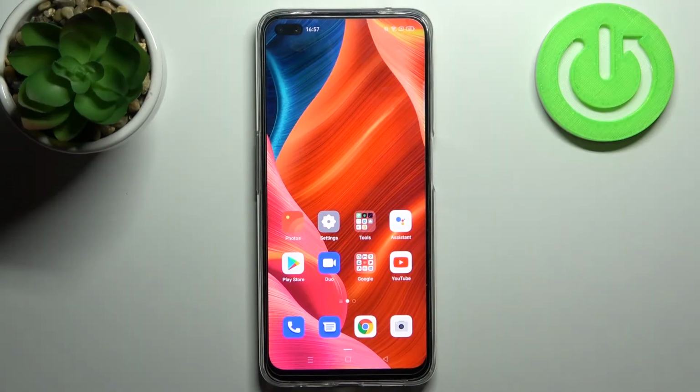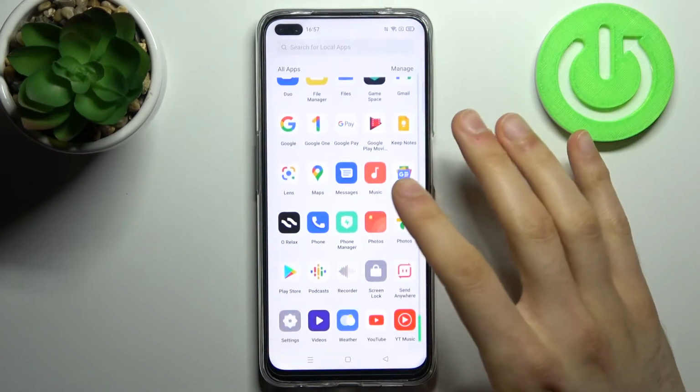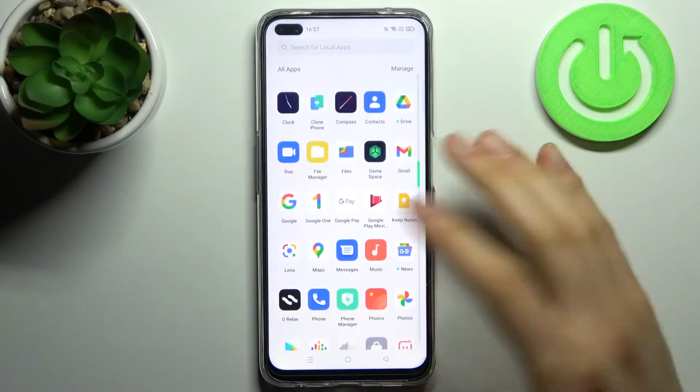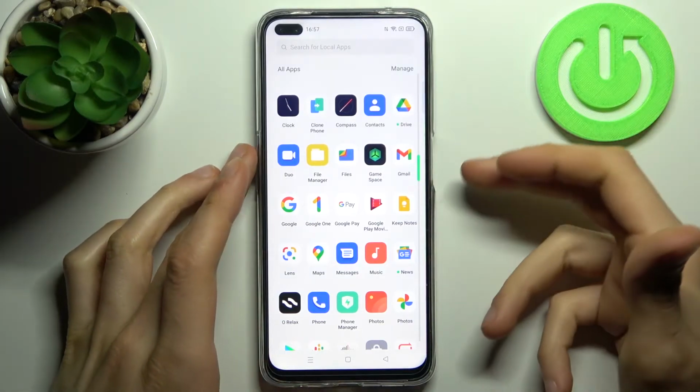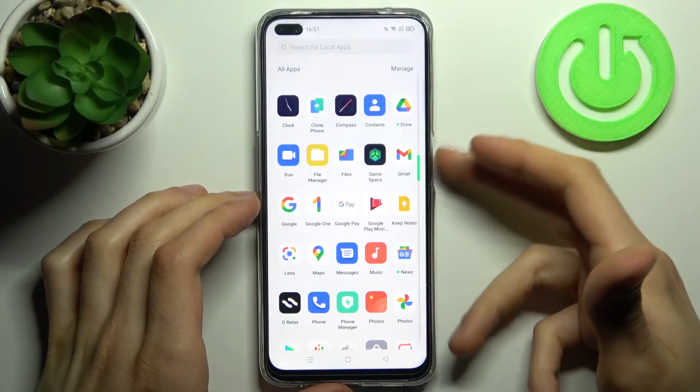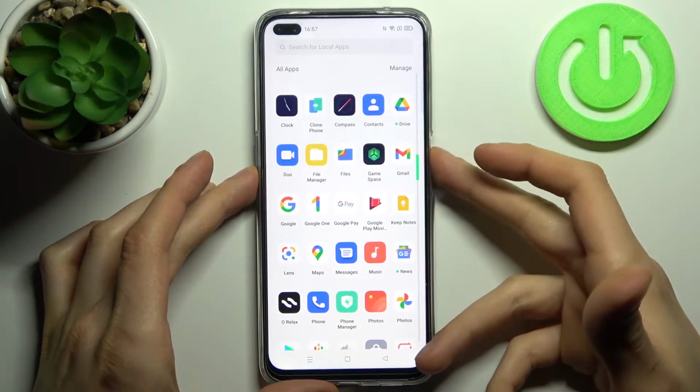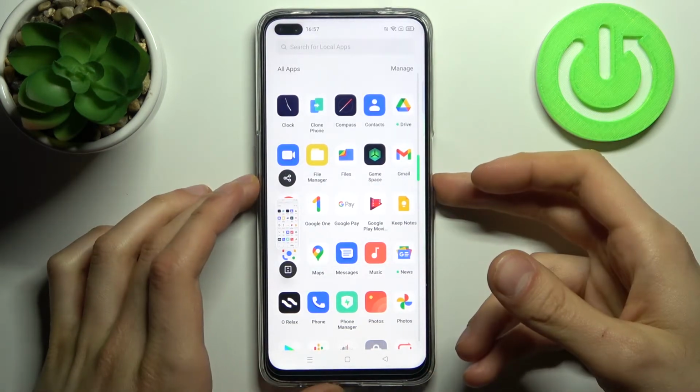Here I have OPPO Reno4 Z 5G, and today I'm going to show you how to take a screenshot on this device. So to do this, firstly you have to open the screen which you want to capture. For example, it could be your apps list, and after that you have to hold down the combination of power key and volume down for about a second like this, and that's how you can take a screenshot.